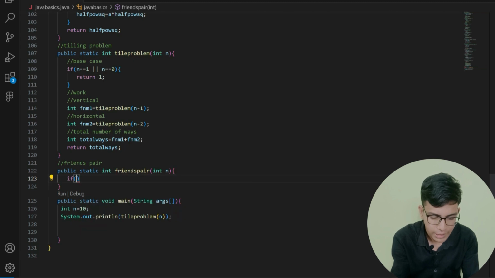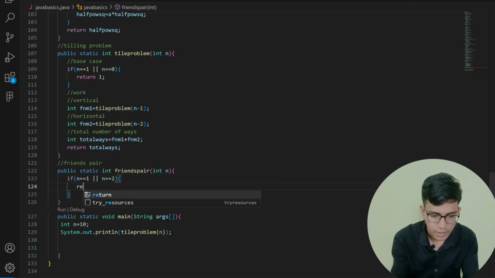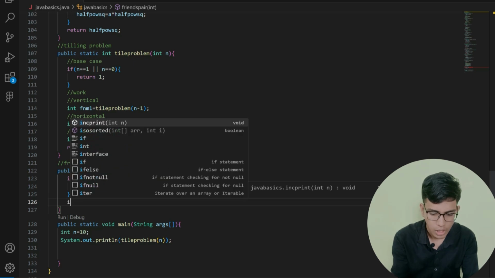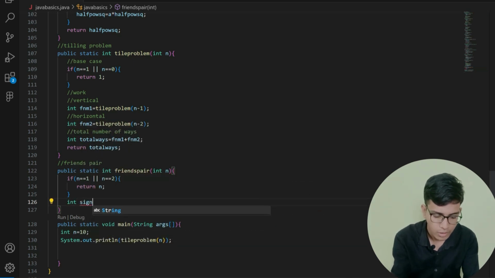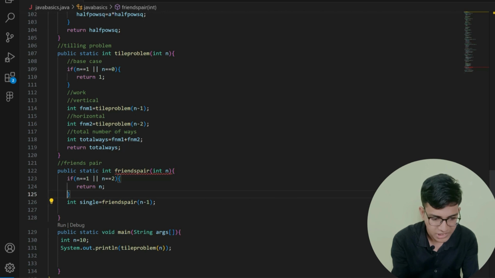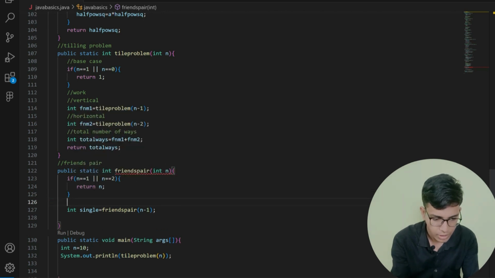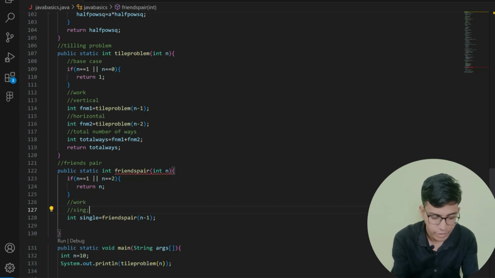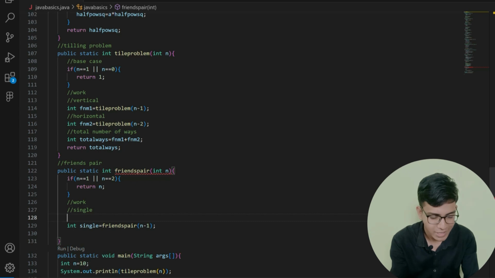After my base case, if n is equal to 1 or n is equal to 2, then I need to return n. After that I need to calculate for a single friend. If he wants to be single, then the number of friends will remain n minus 1. This is my work for my single friend. Most of my friends are single, right?